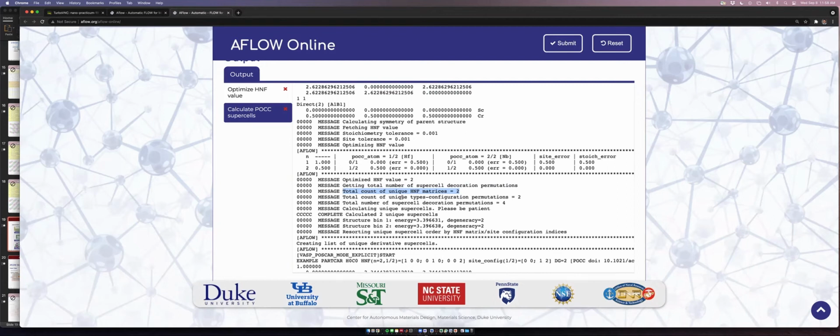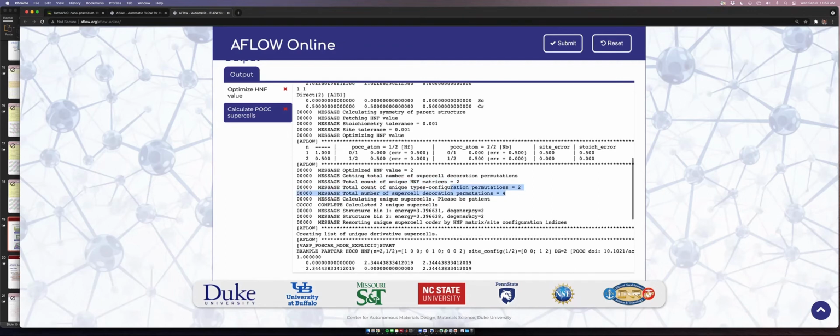I can put hafnium in one and niobium in the other, and then switch them. So I have 2 different permutations. That gives me 4 possible decoration permutations, right? Just multiply the 2 numbers together. It's going to do an analysis of these 4, which are degenerate. And what it finds is that there's 2 unique structures.